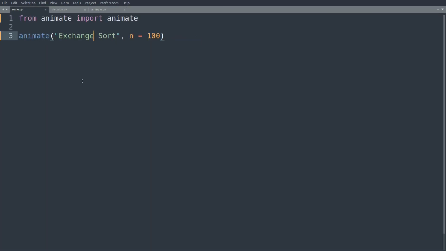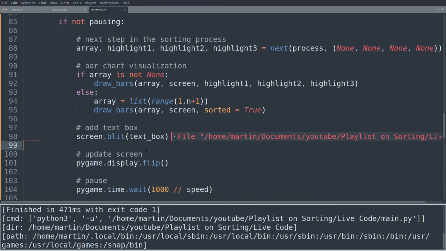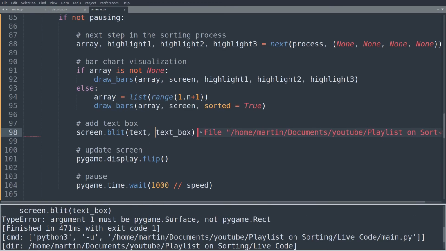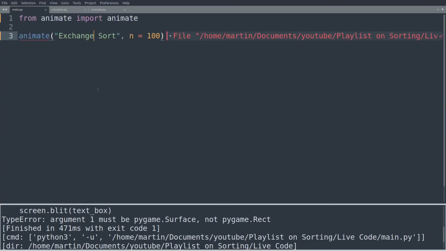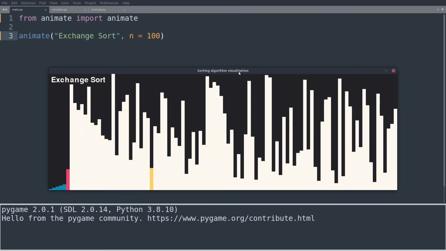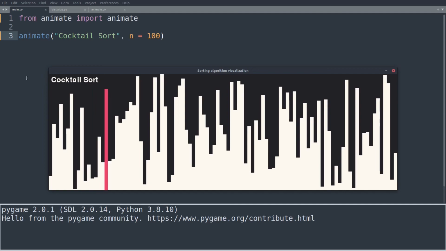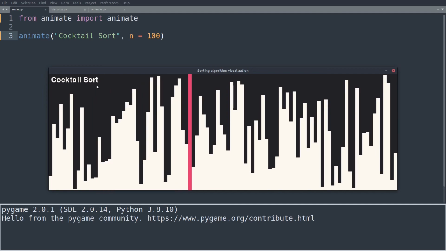Okay, so let's go back to the main and let's see whether that works. It does not. We still have an error in here. And I think the problem is that I'm missing this text here and the text box because we're blitting the text inside the text box. Let's go back over to the main. We run this once more, and now it reads exchange sort up here, and it says sorting algorithm visualization over there. I'm going to close this. I'm going to say this is now equal to cocktail sort. I'm going to run this again, and now it says cocktail sort. And I think this is it.